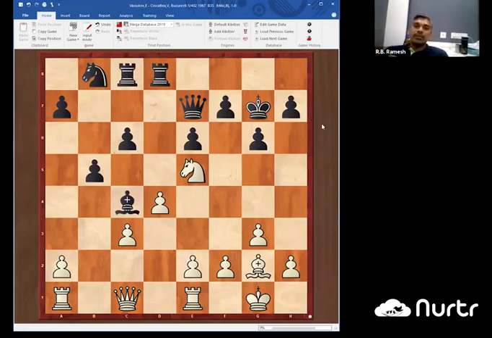Okay, so Ramya says rook b1, rook b4. So the point is, now the rook cannot go to b8 because the knight has gone to b8. That is the drawback. You see how differently you can think in drawback terms. So how can you exploit it? That he cannot go to b8.